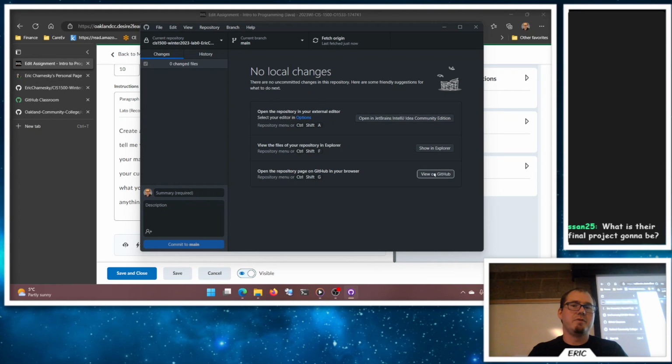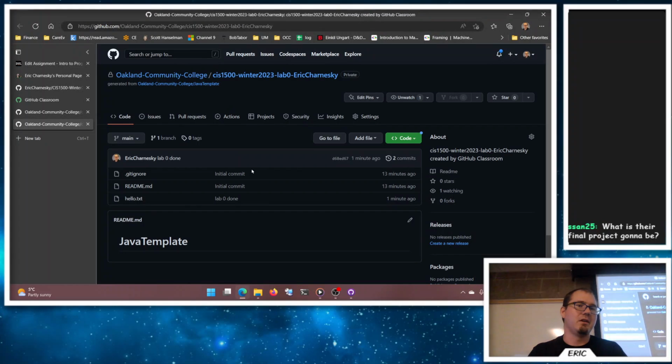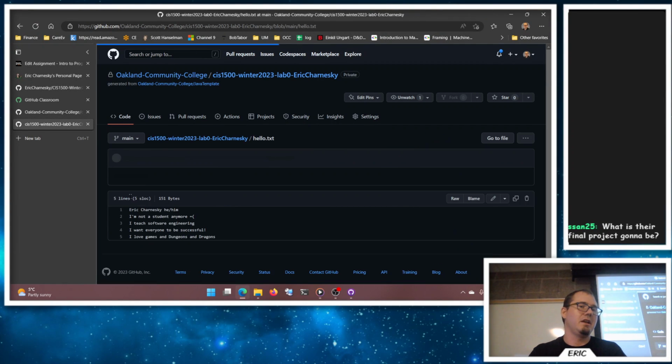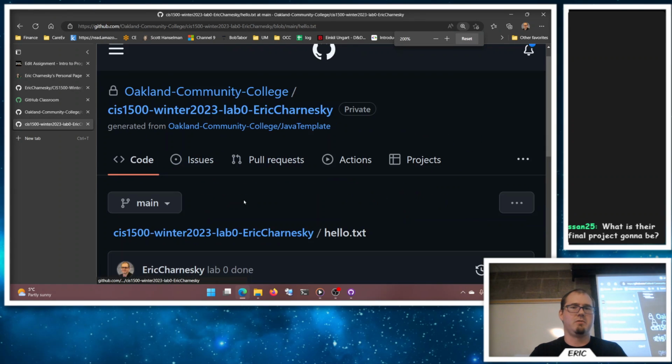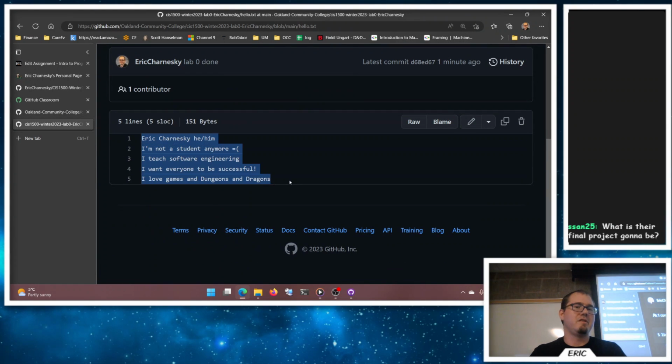So now I can go view it on the website. I'll go view on GitHub here, and I can see there's now a file hello.txt, and I can click on it, and I can see the contents if I want. I can zoom in and see the contents here, right? Because they're just text-based files.